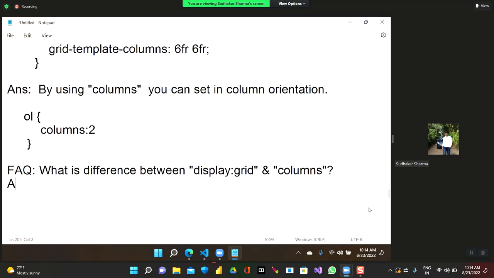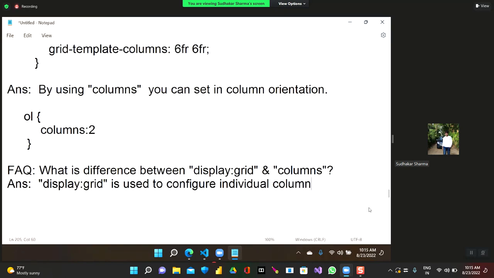Then what is the difference is very simple actually. Display grid, generally display grid is used to configure individual columns. It is used to configure individual columns. And columns is used to configure continuous columns.